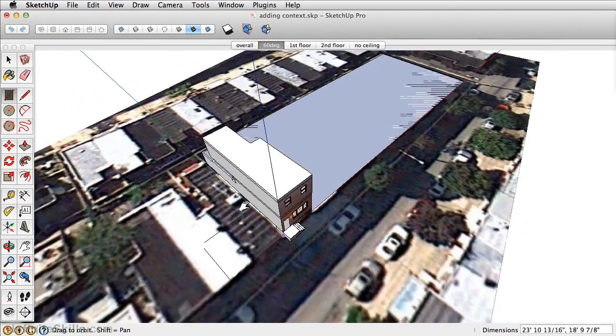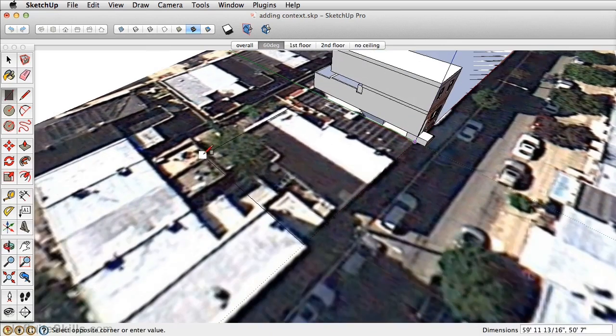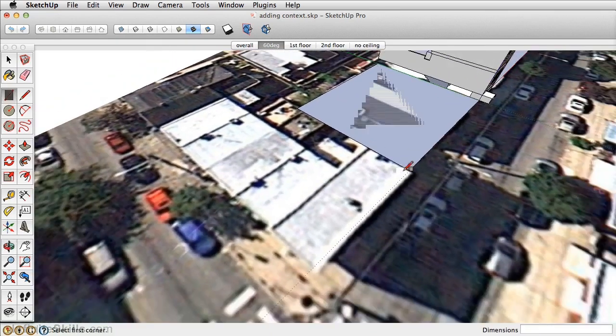We can do the same here. Here we'll just draw a little guide. That way we're starting at that right point.